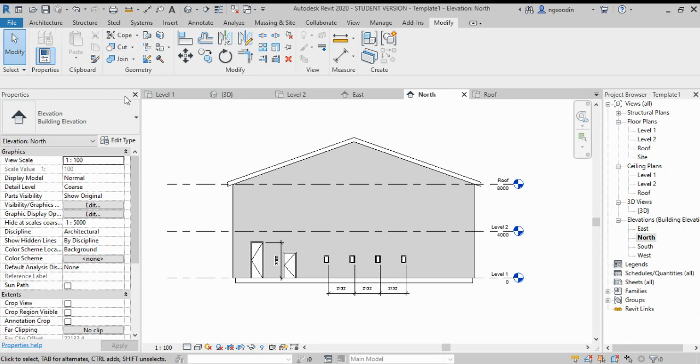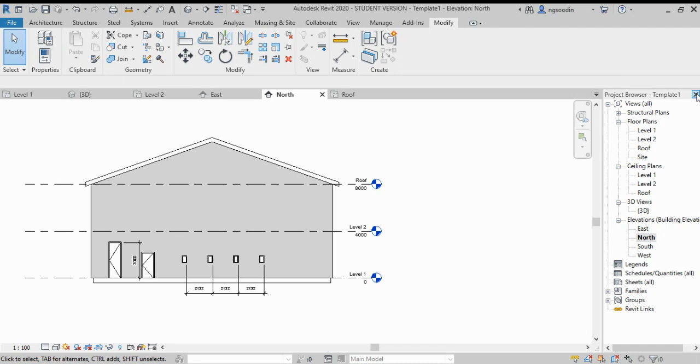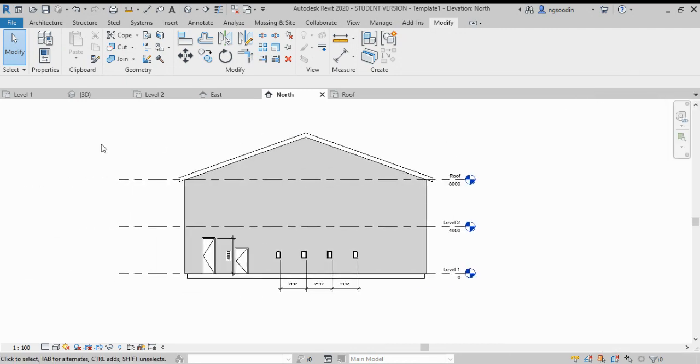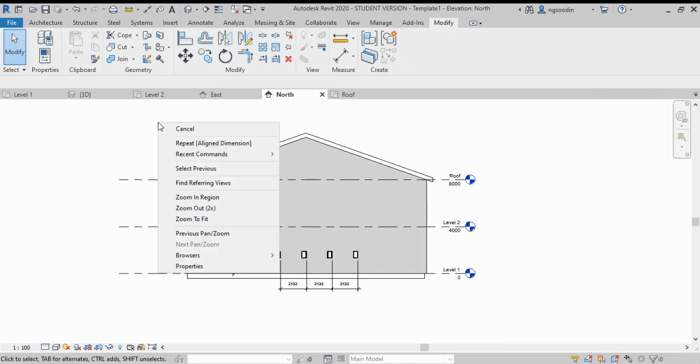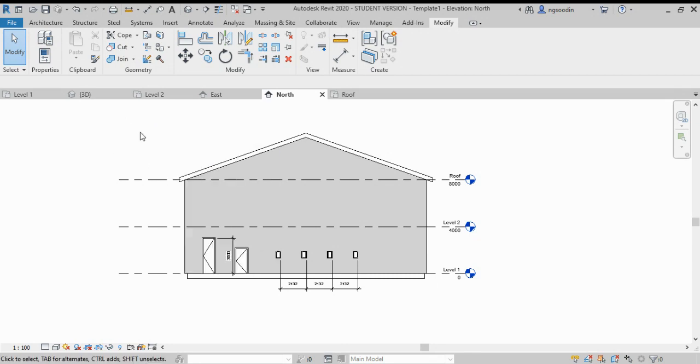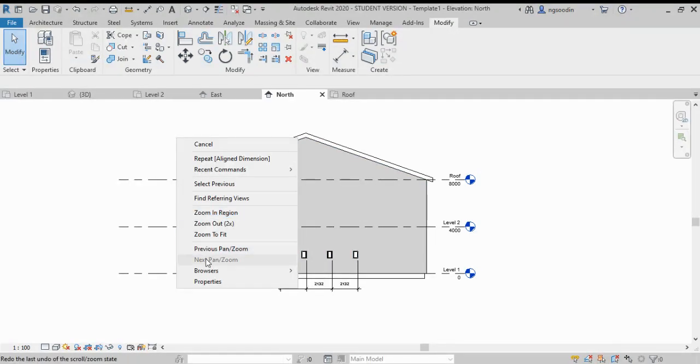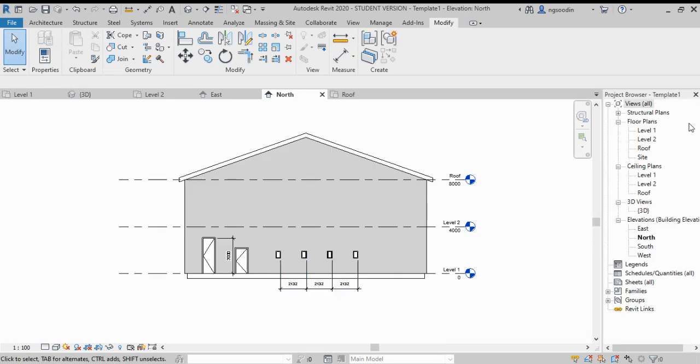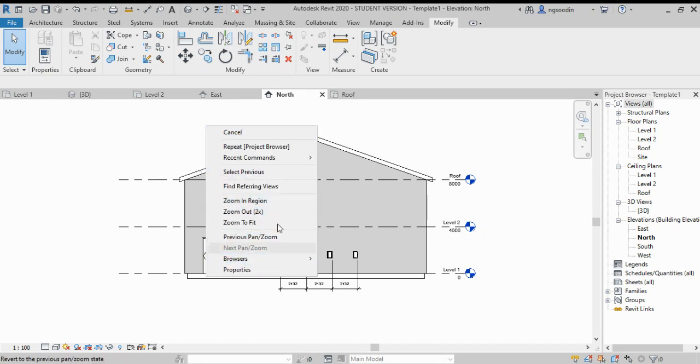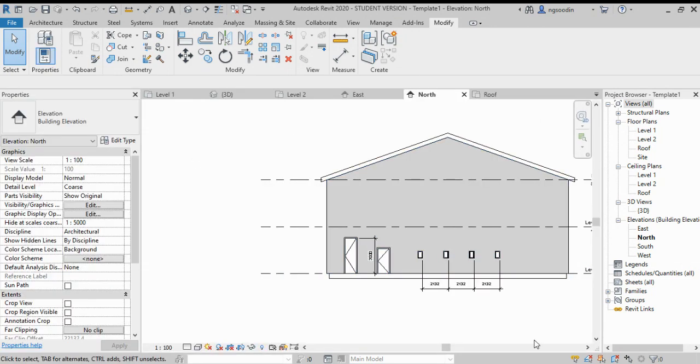So one thing is, if you were to lock your properties or project browser, you can easily get it back by right clicking on this working template. Go to your browser, click on this project browser, and you'll get back your view tab here. Likewise, for your properties, you right click on the properties.